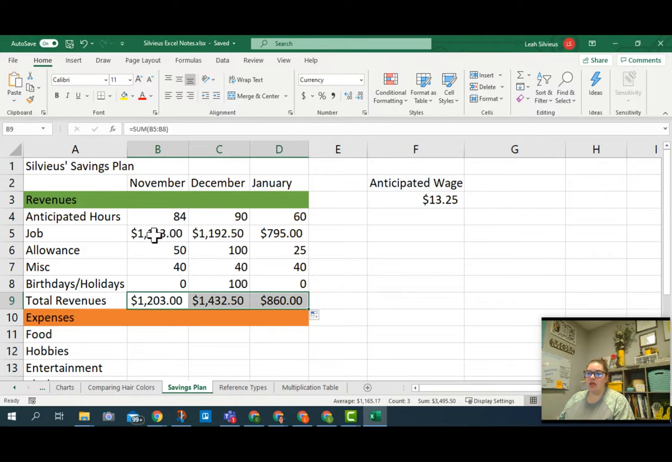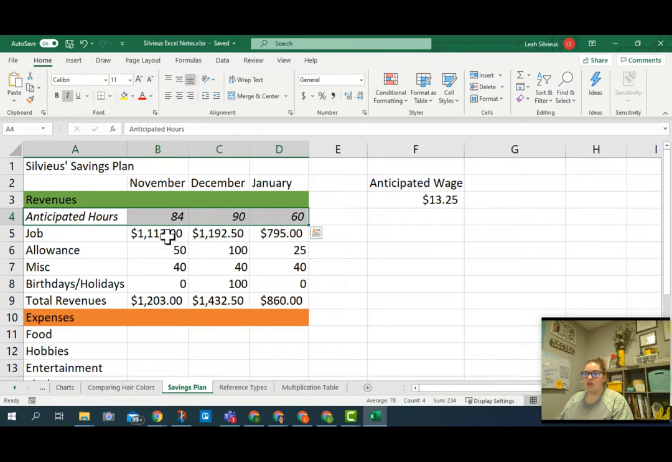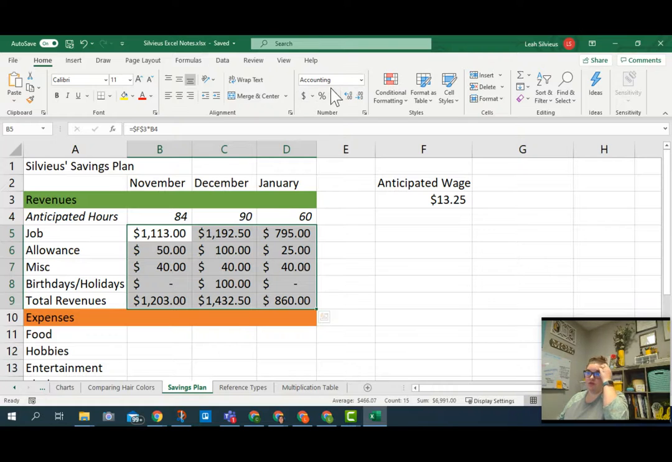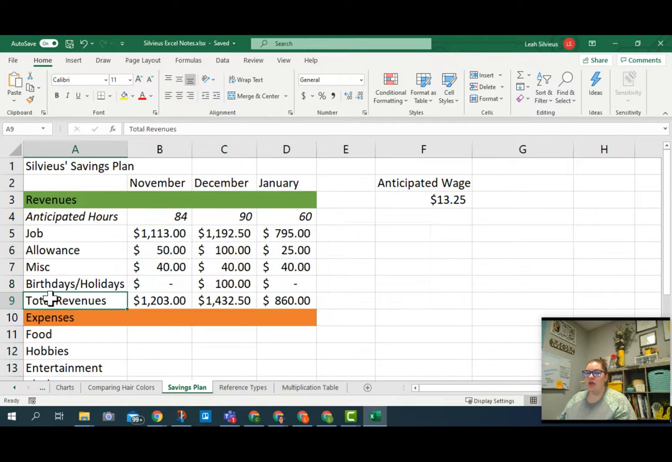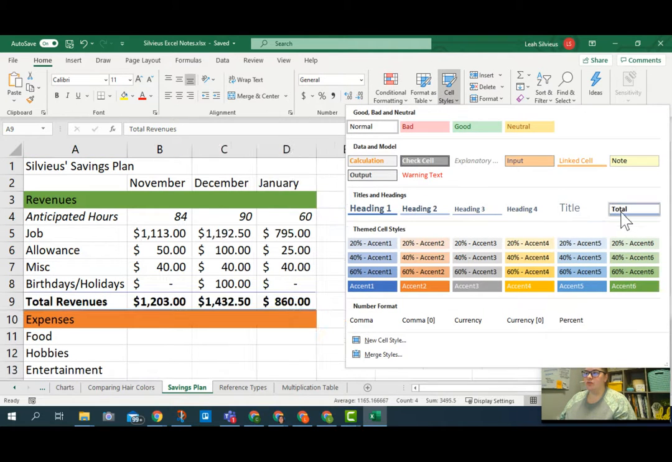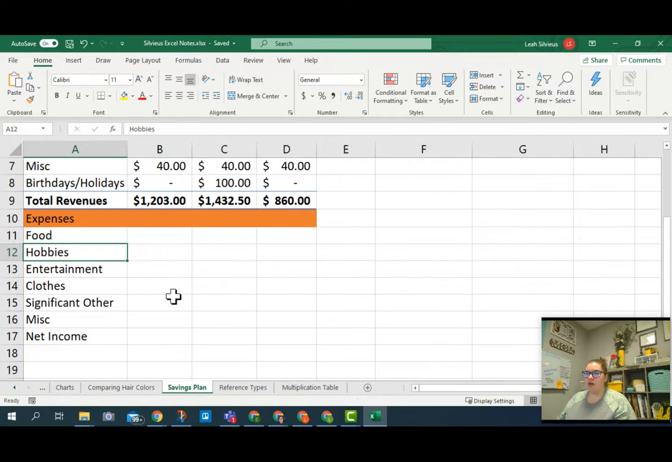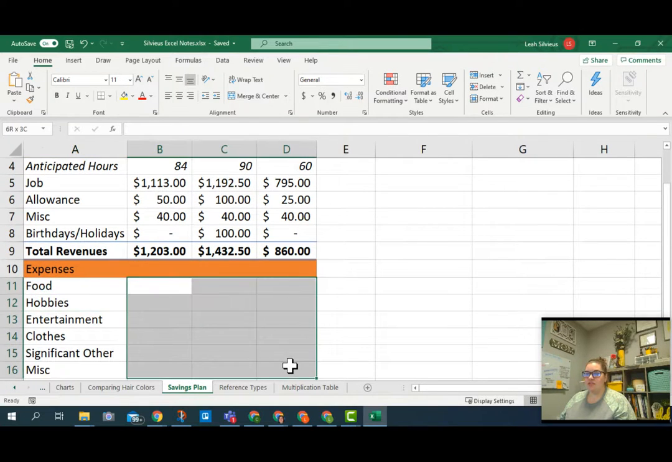I'm going to go ahead and add some different formatting here real quick. Anticipated hours, I'm going to make it italicized. I'm then going to take everything in here and make it look like money as well. I'm just going to take all of these numbers and make them all be accounting format, rather than some currency, some accounting. So I can just click that dollar sign up there. And then for total revenues, I'm going to use a cell style for total just to make that stand out a little bit. Okay, so now that I've got that, it's time to start calculating those expenses next.